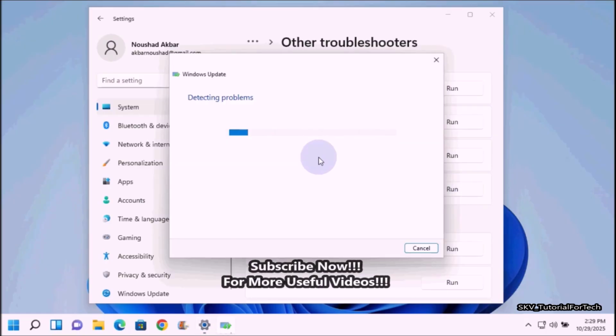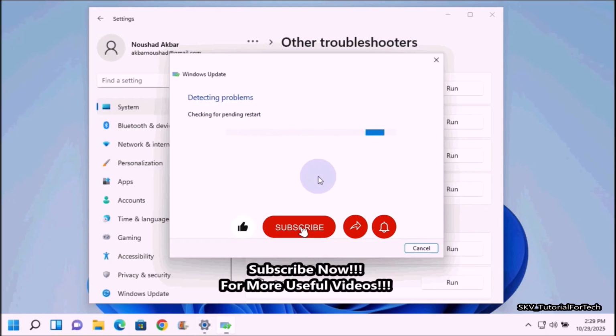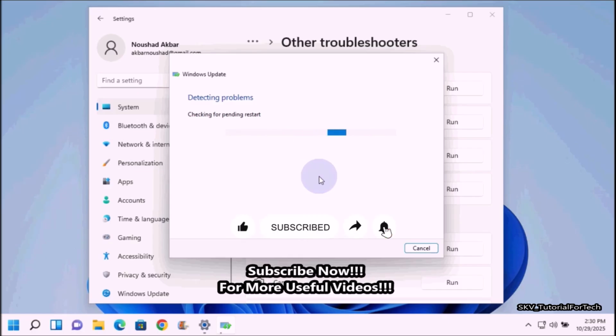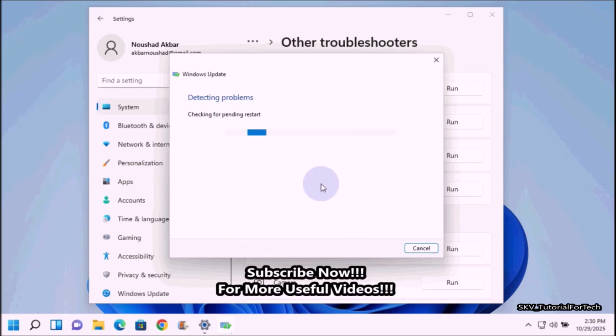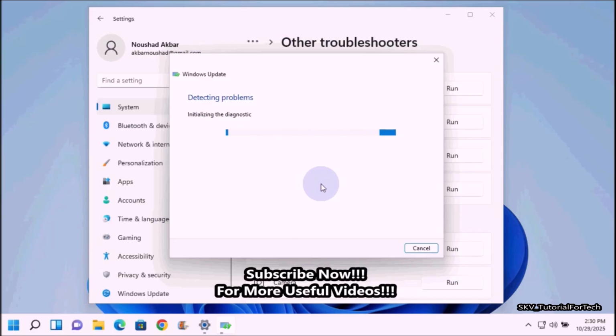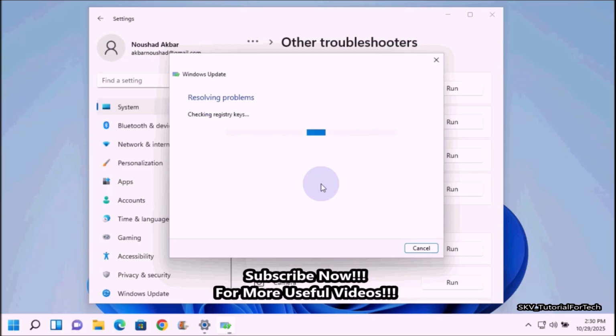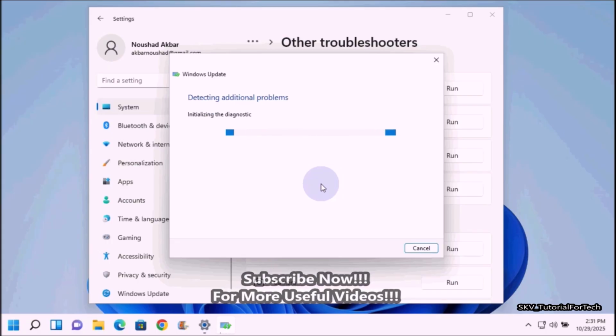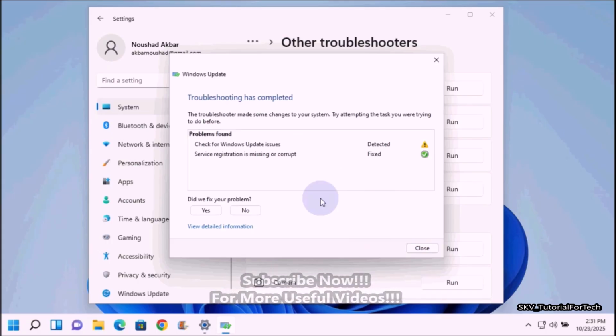It will start detecting the problem and try to fix update issues if you have any Windows Update issues. This may take some time depending on your system. Be patient. This will work in both Windows 10 and 11. Wait for the process to complete. Once complete, restart your computer to see if the issue is resolved.